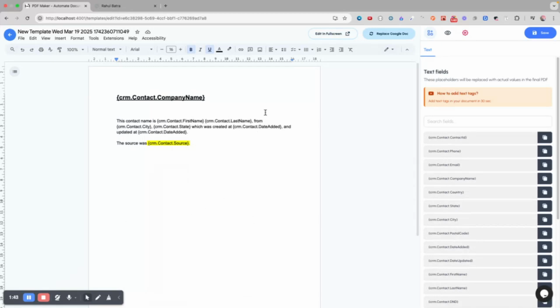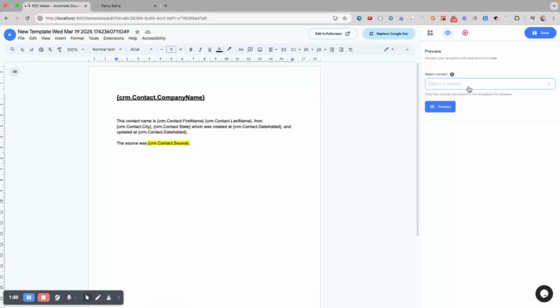So now to preview how the document would look, you can just go to this preview eye icon and select a particular contact and click on preview. Here you can see how the final PDF would look. If you want to look in the full screen, you just click on this. After doing this, you can just save your particular template.